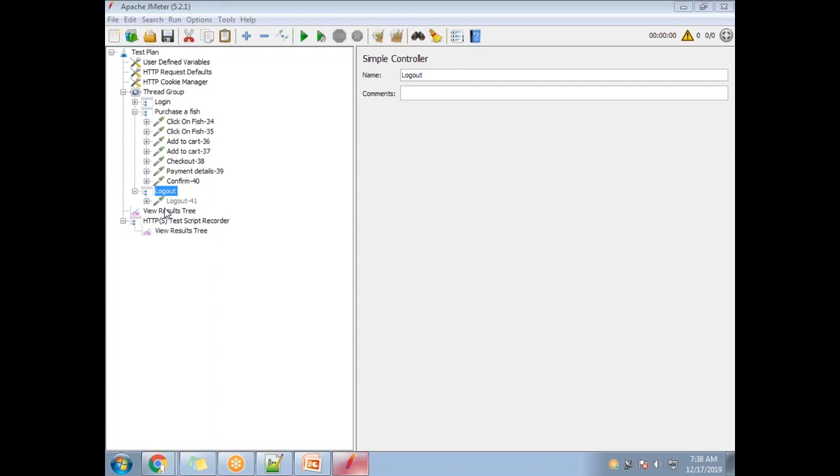You can organize the script or organize the samplers in a way which makes sense to you, so that you will be able to understand it better. If somebody is looking at it, they also can know what the script is for. This is where you will be able to launch and login, this is where you will be able to purchase the fish, and this is where you will be able to log out. But here in this purchase fish, there are multiple transactions. Here in this login, there are multiple transactions. Here in logout, there are multiple transactions, okay.